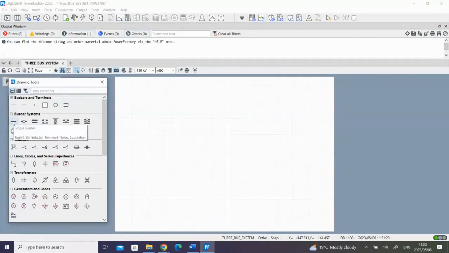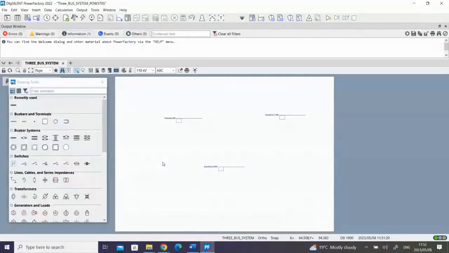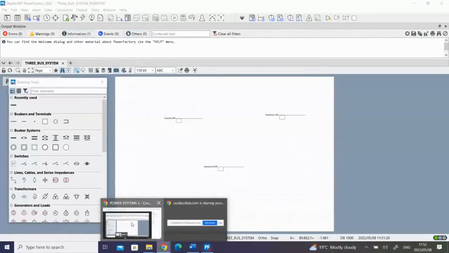So let me put the network as it is in the SLD diagram. We have bus 1, so I put bus 1 here, and we have bus 2, and then below it is bus 3. I just left click once to place bus 1, bus 2, bus 3, and once it's done I just need to press escape to stop. Let me do it like this.